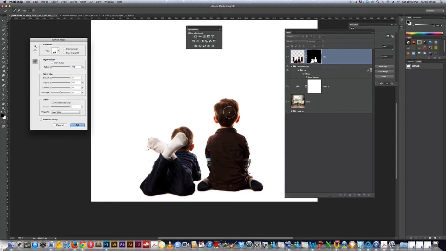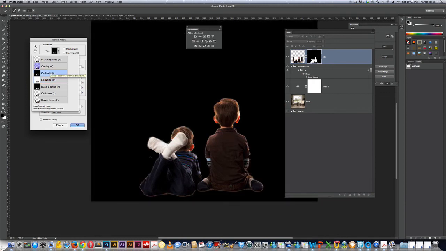I don't want to look at it on a white background. I can't see what it's doing, so I need to do view mode. I think black will give me a better idea. Yes, it does. I'm going to just smooth it a little bit. I'm going to shift the edge. I can see an area that when I get out, I'm going to have to paint just a tiny bit. And if I decontaminate the colors, maybe it'll get rid of some of the white. And it did. This is a destructive move, decontaminating colors.